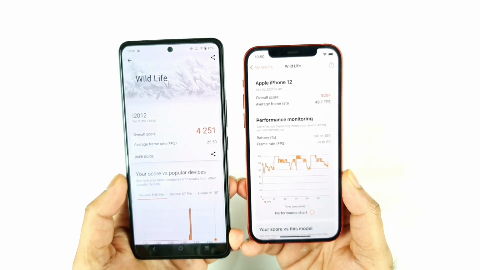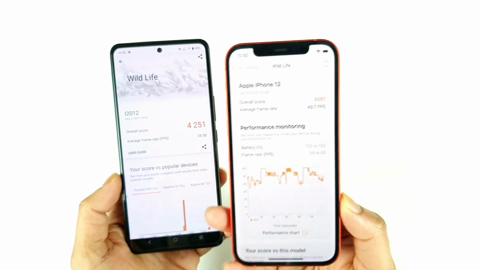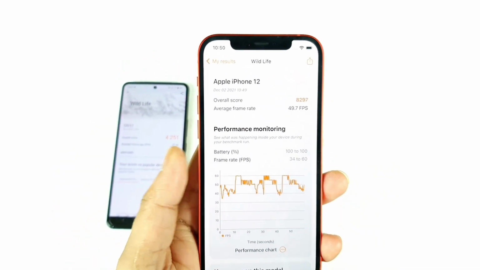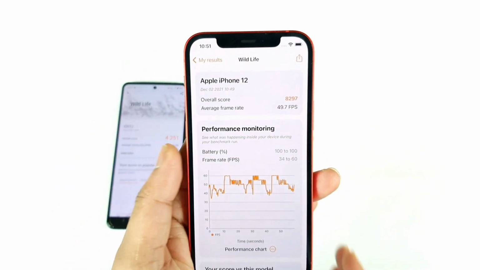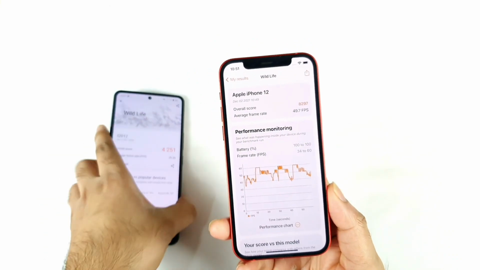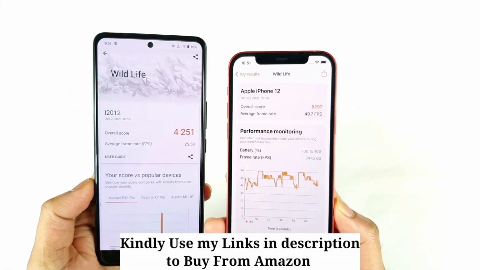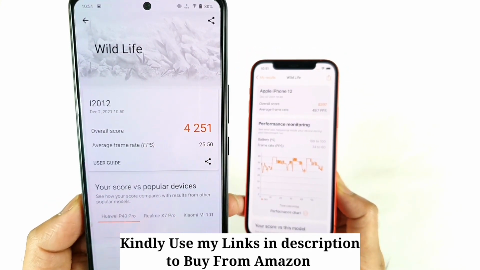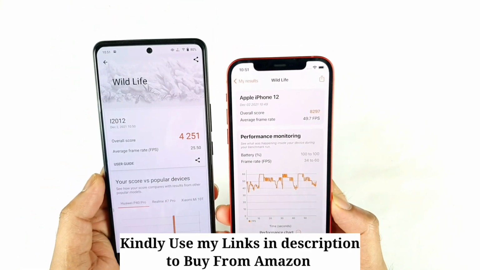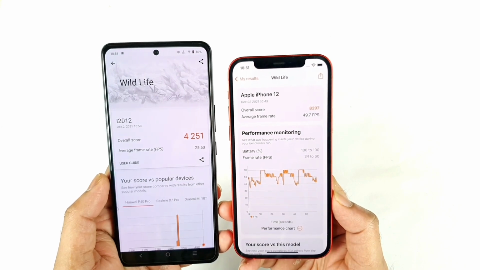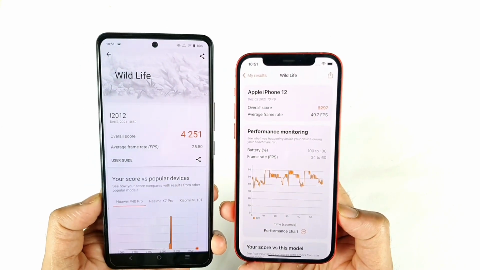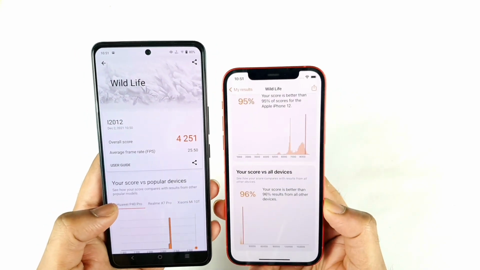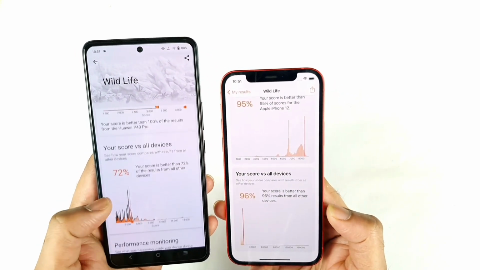And finally we got the result on the iPhone 12. The iPhone 12 score is about 8297. Wow, that's a really high score, as you can see, friends, when compared with the iQOO 7 device. And the average FPS is about 49.7 versus 25.5 FPS average. Wow, that's very high. You can see quite double the performance, in terms of the extreme GPU you will be getting here in the iPhone 12, as you can see, friends.